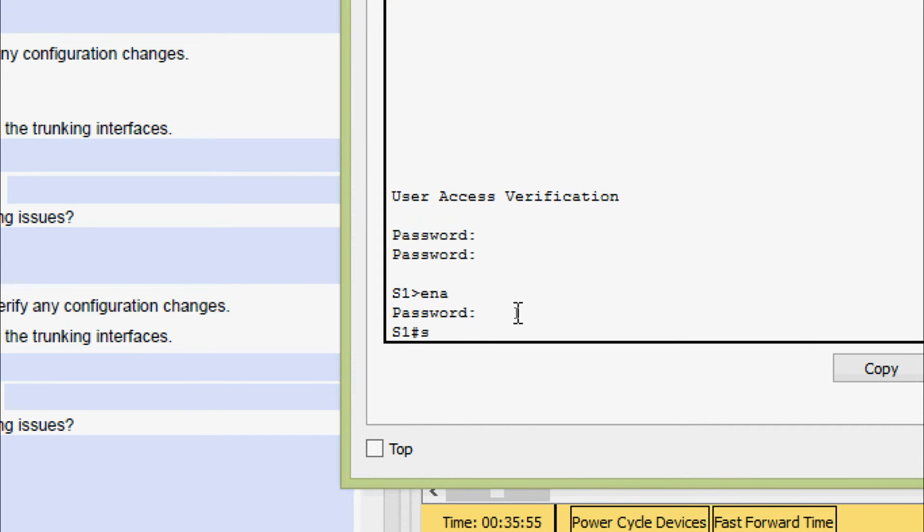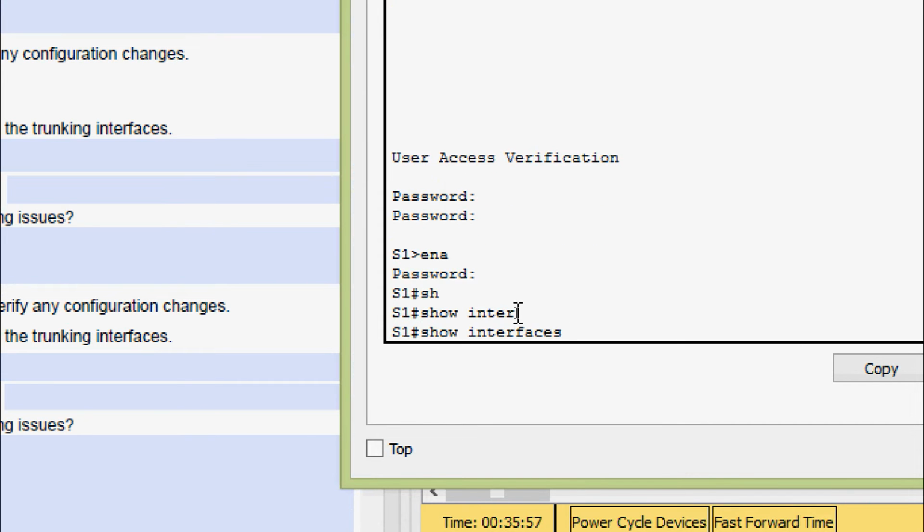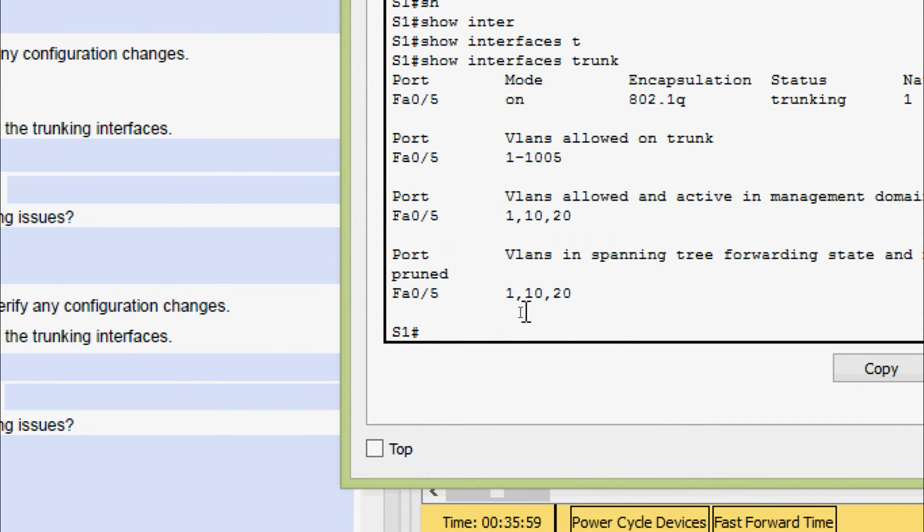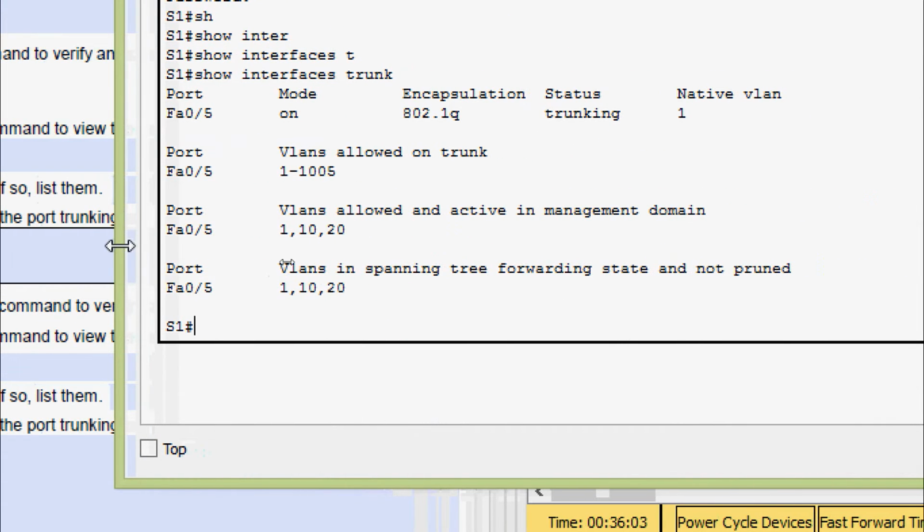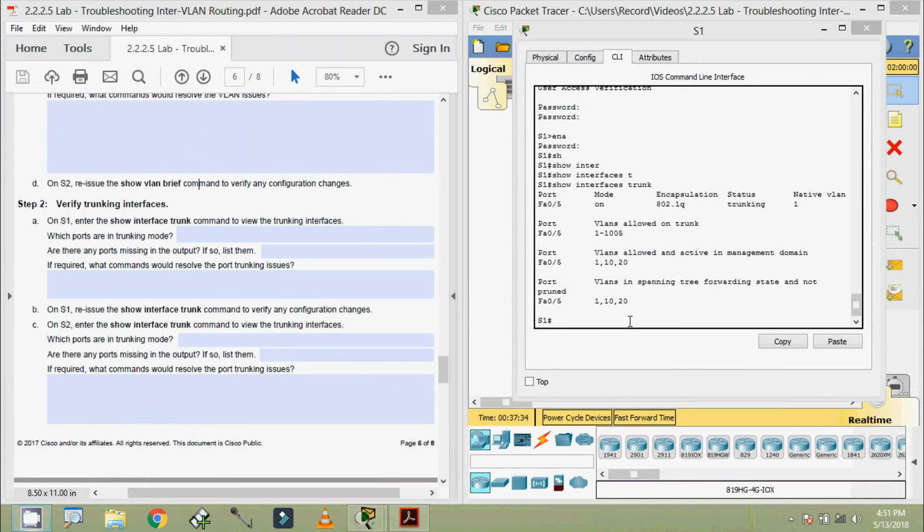Enable password is class. Show interfaces trunk, and here we can see the details. FastEthernet 0/5, mode is on, status is trunking, and native VLAN 1. Yes, so in this output we can see only one port is trunking.